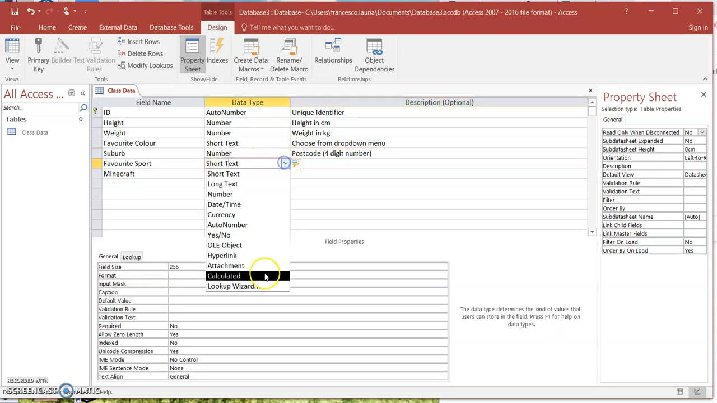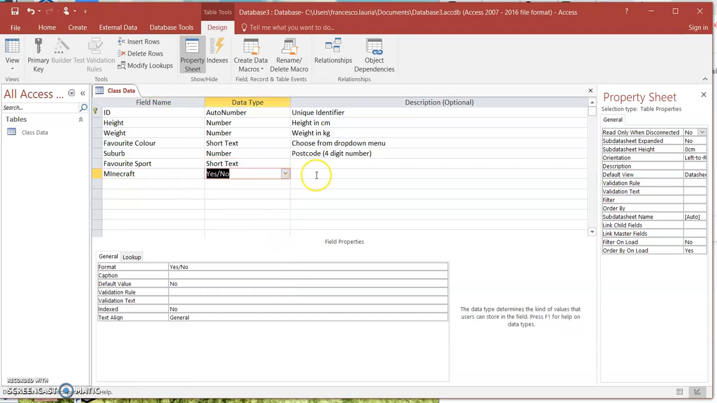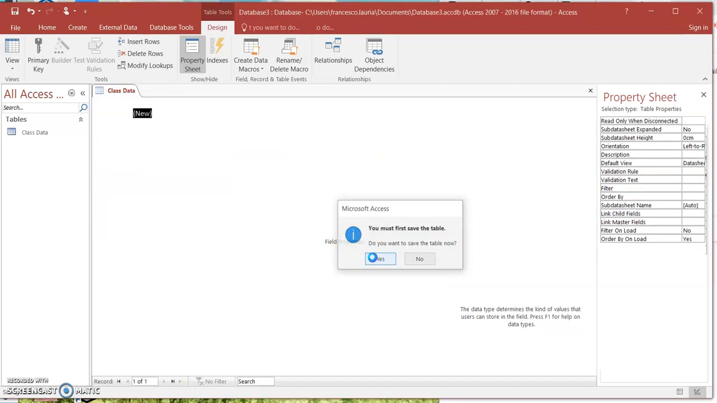Favorite sport, you could probably use a lookup wizard again, and whether they play Minecraft or not, there you go. There's your yes/no. They either do or they don't, and that's what you want from your database design. You want to make sure that people cannot enter the wrong information, and the information entered you can use for whatever reason you would like. And now let's see how it looks. First, we'll save the table, of course.